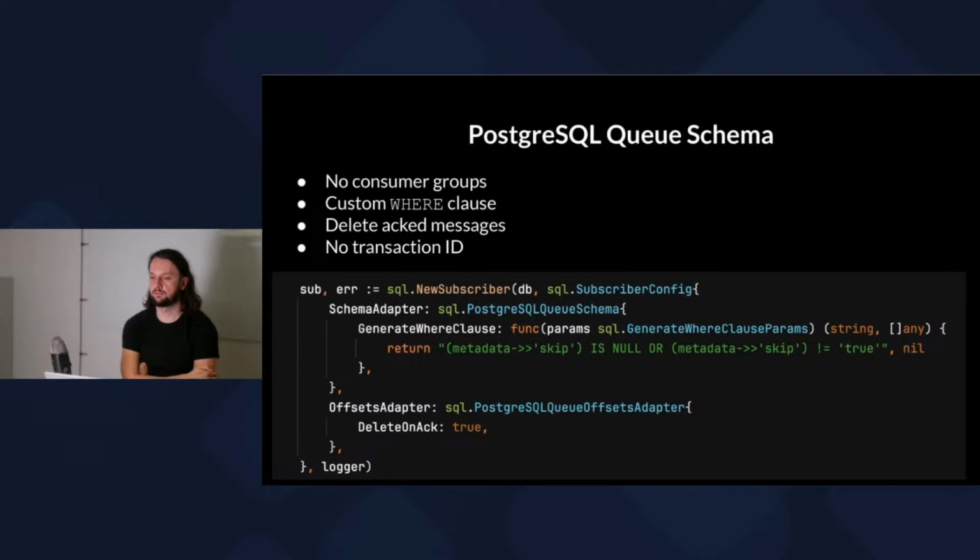I think that this PostgreSQL schema is also an excellent choice for the outbox pattern, because usually when you're doing the outbox pattern, you don't need consumer groups. You can have basically a queue, and it can simplify things under the hood a lot. Because, for example, when you were using the old one, if the volume of messages was a problem for you, you needed to clean them up. And in this case, you can basically just delete acked messages, and it will be a bit simpler.